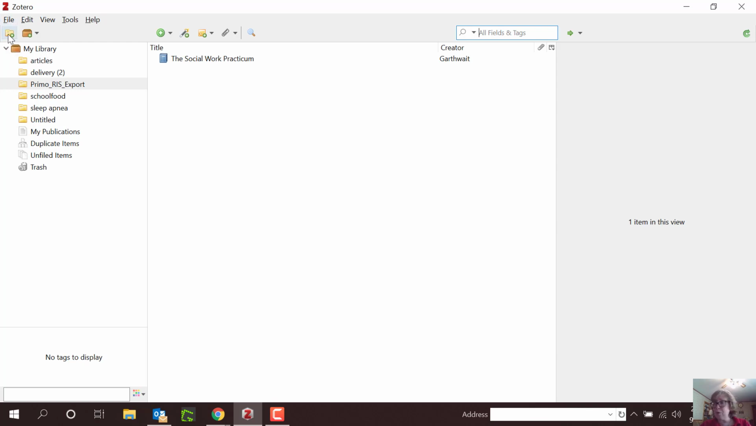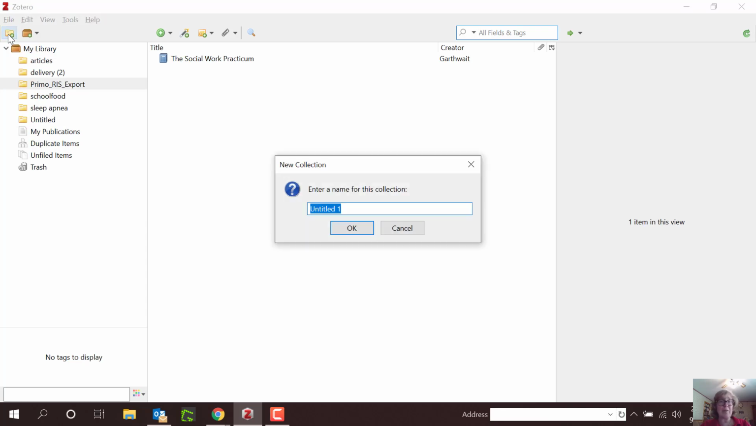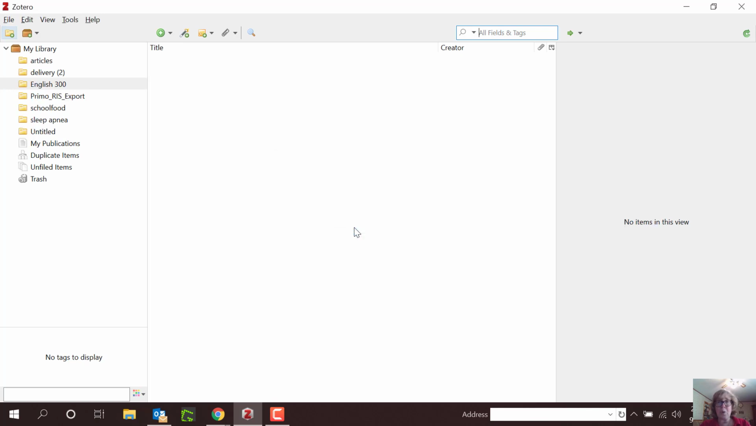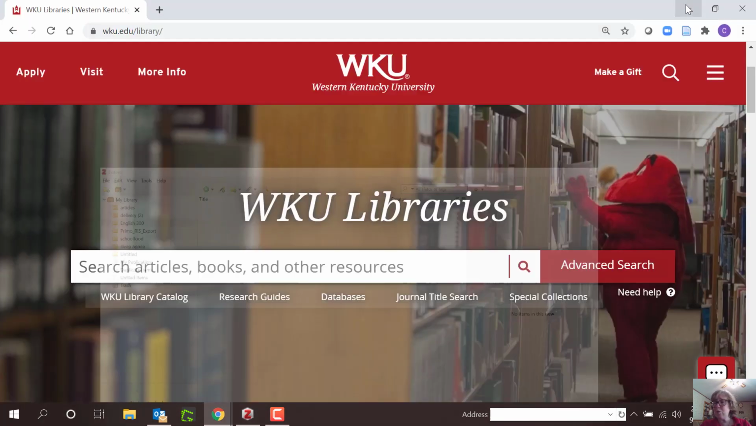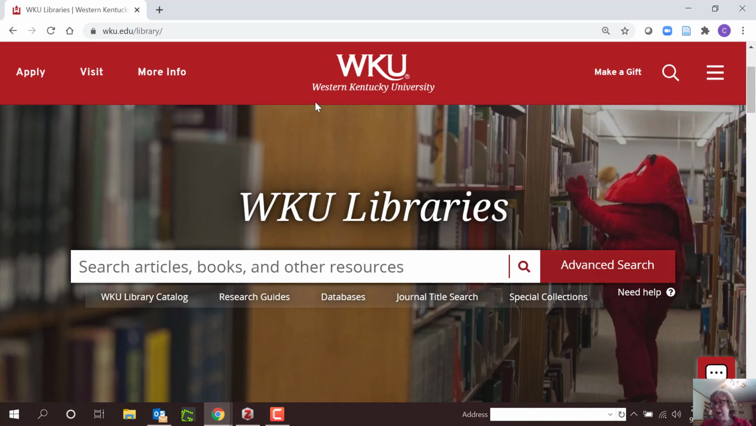To create a folder for a new project, I hover my mouse over the picture of the manila folder at the top left and click New Collection. I'm going to call this English 300. Okay. I can minimize this window and let Zotero run in the background.